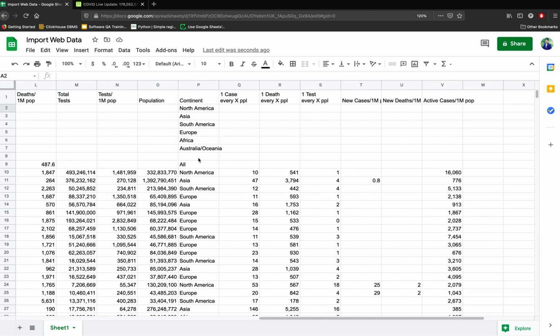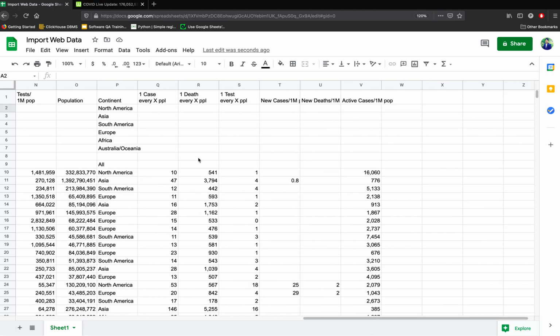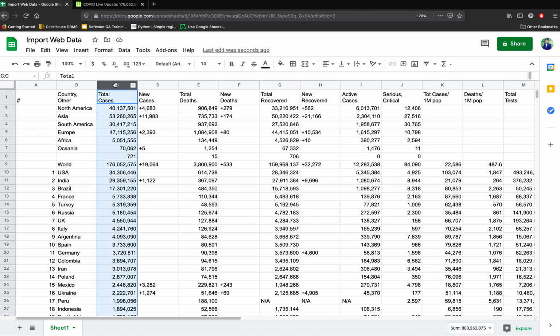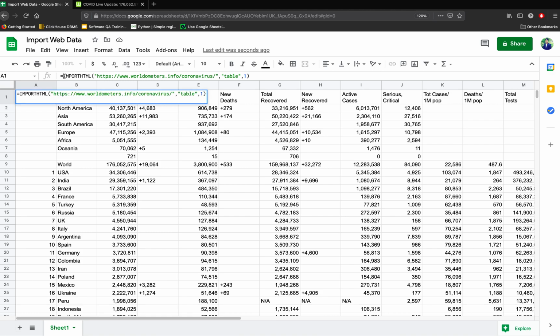In some cases we don't need all the columns from the web page. We may need just 4 or 5 columns, or just total cases and active cases. In that case, we have the QUERY function in Google Sheet, which is very powerful when we need only particular columns, or some arithmetic operations, or some grouping. So for this, before IMPORTHTML, I'm going to write QUERY, and then we need to define what columns we need.